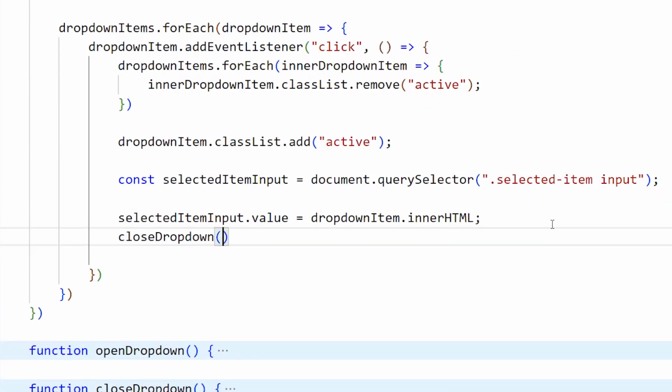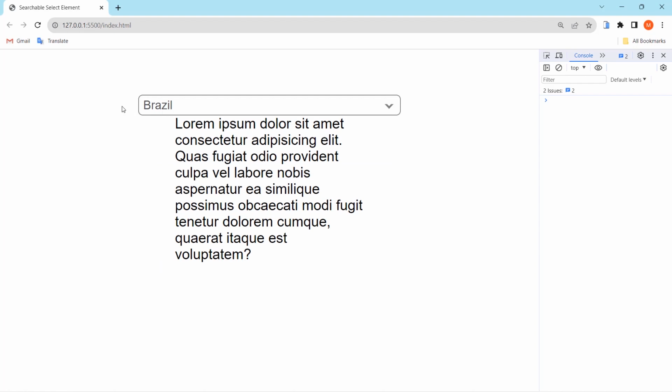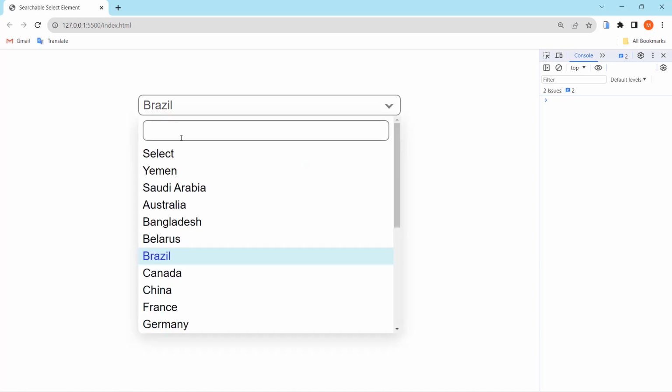So close drop down semicolon, save, go back to the browser. You can see that when the user clicks on Brazil, this Brazil is moved to here and the drop down closes. The last functionality I want to implement in this video is the search functionality, which is the most important one. When the user types B, I want just the items that start with B to appear and the rest of the options I want them to disappear.